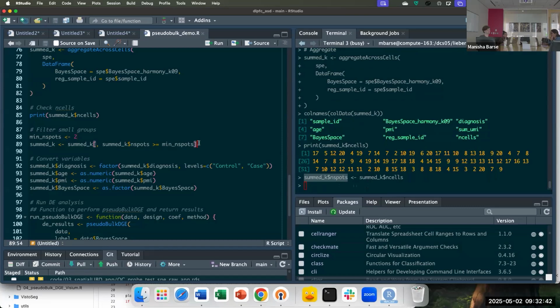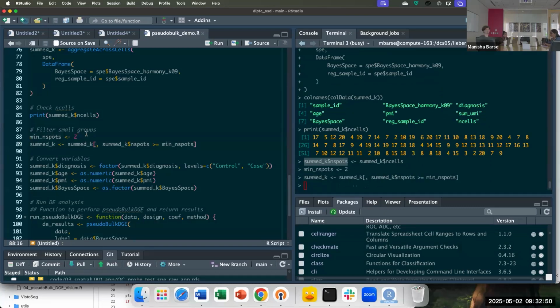For the spatial data, we have the number of spots. We can filter these. Say you have the number of cells, but the minimum recommended for the actual data is that you should be filtering for a minimum of 10 n_spots. So I just want to keep the data which has more than the minimum n_spots.